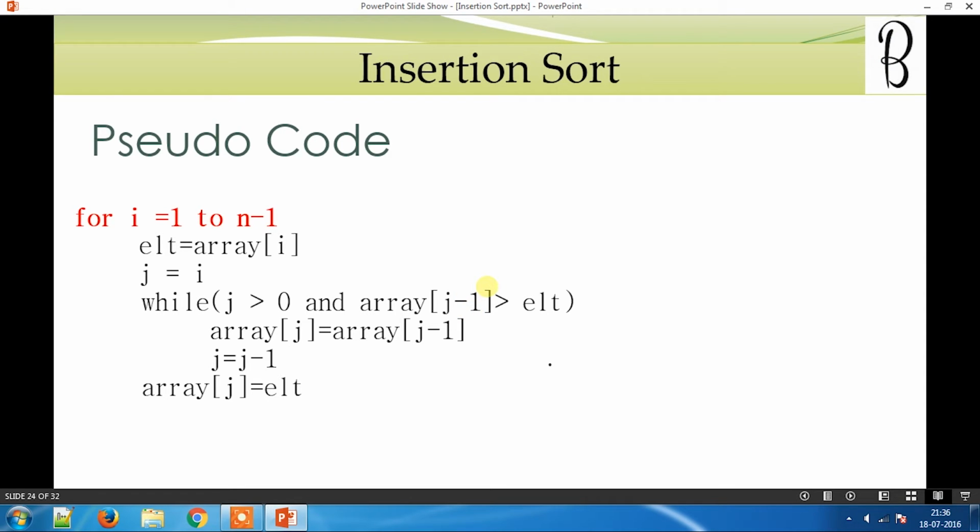Now we will discuss the pseudocode analysis of this algorithm. You can see this is the pseudocode of this algorithm. In line 1 we are iterating over all the elements in the list except the first element. Why? Because the first element in the unsorted portion simply becomes the first element in the sorted portion. Fine.